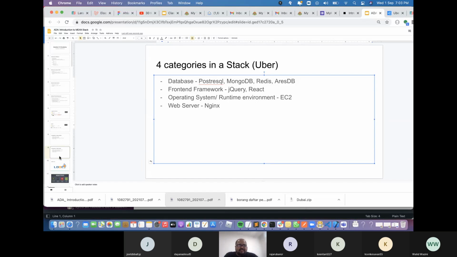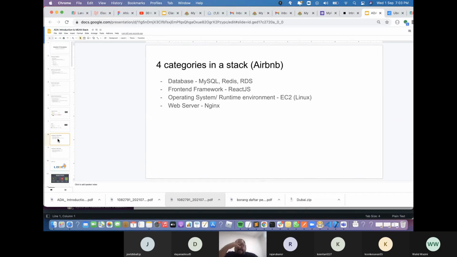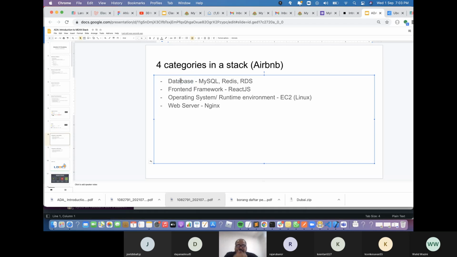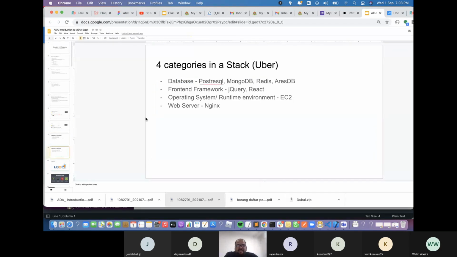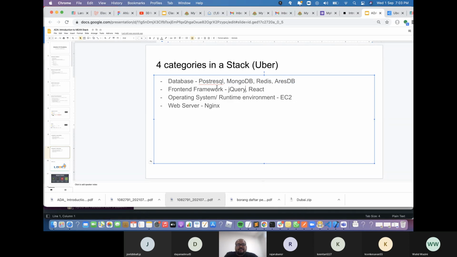Sometimes, most of the time on these big projects, they might have more than one. Database, for example, here has 3. Uber, for example, you see this one has 4. Front end has 2 and everything. So it might be more than one.